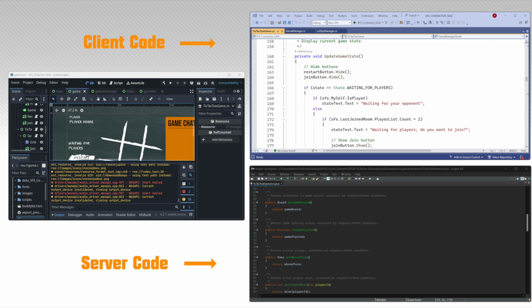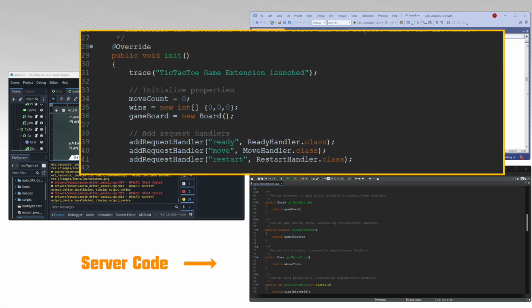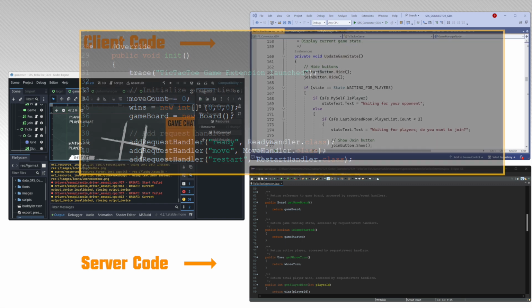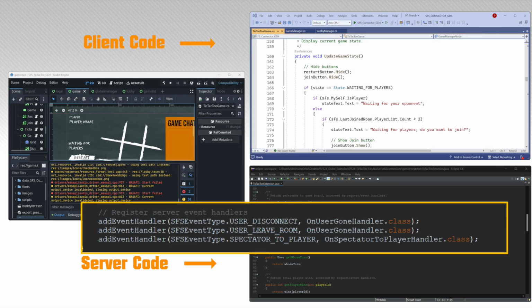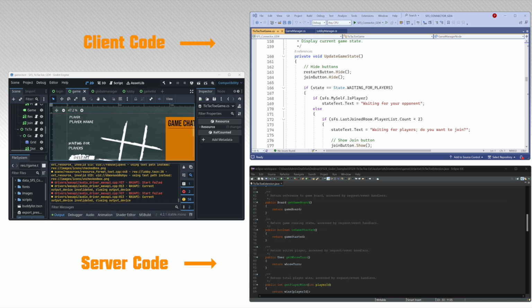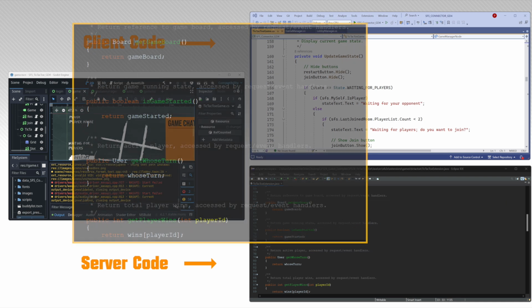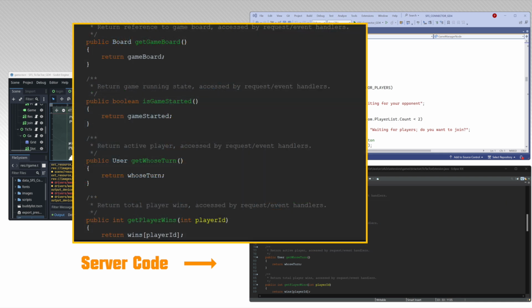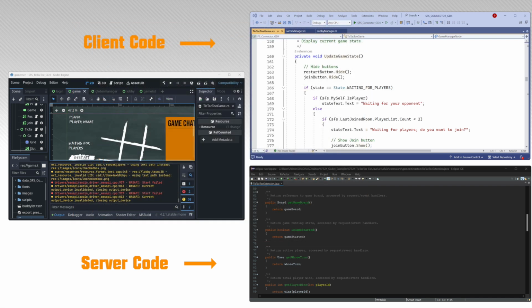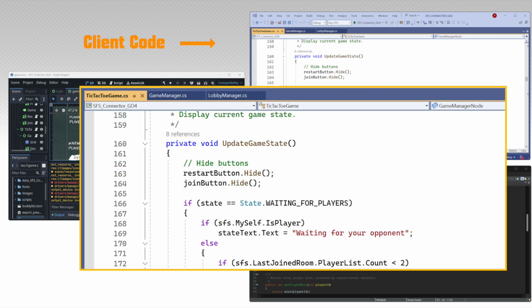When the room is created, the extension is instantiated, and the default init method is called immediately. This is where we initialize some properties and data structures used by the game logic and set up all the listeners required by our game. The Java extension updates the game state and sends game-related events back to the Godot client, which in turn updates the game scene accordingly.